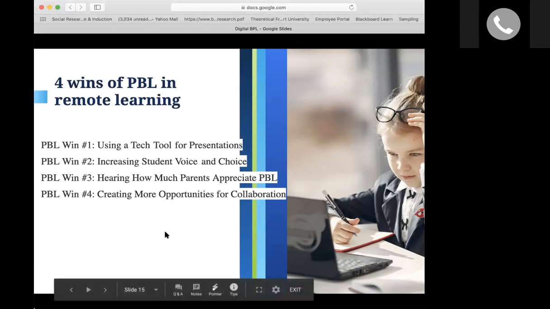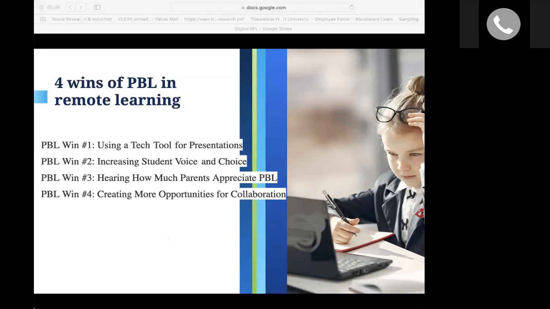Lastly, the fourth win is creating more opportunities for collaboration, which is really interesting, like choosing to make their own group. It happened to me. I have two different classes, two different sections, but it's the same class. And they asked me if they could work with the other class. They would not be able to do that if we were doing face-to-face classes. And I said, yeah, why not? It's the same project, it's the same topic, even though they're in two different classes.